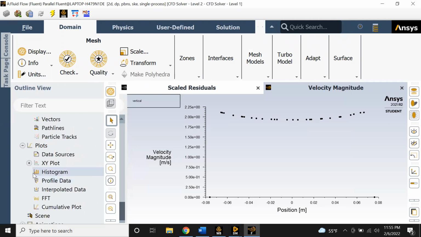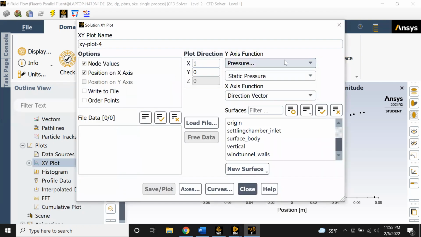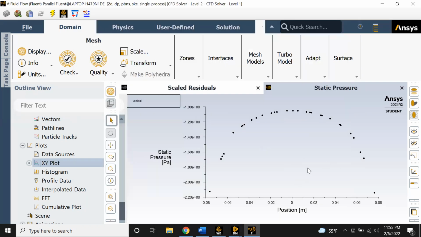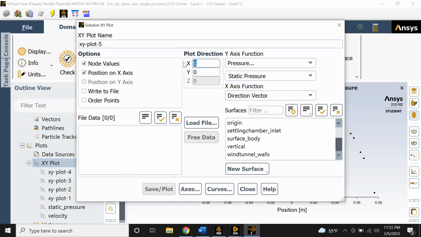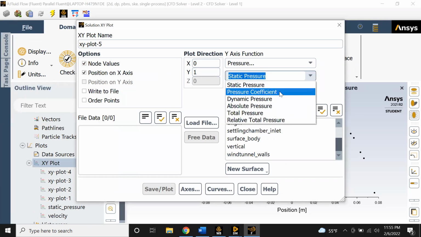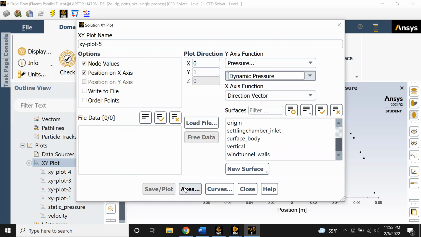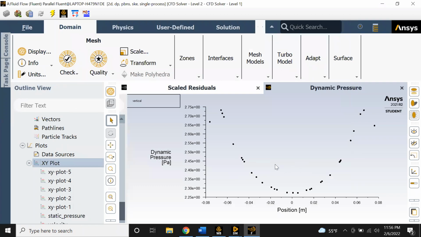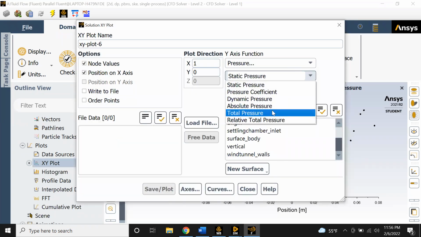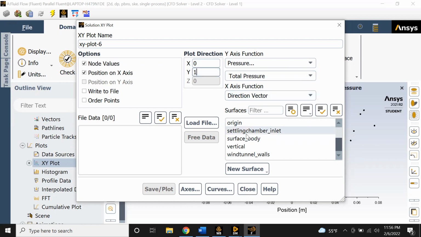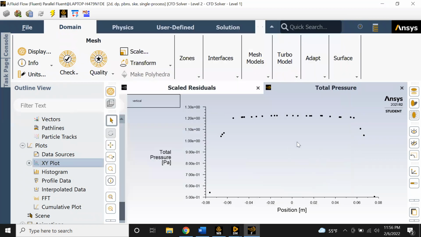Let's do the pressures. Let's do static pressure. Let's do vertical. Let's do 0. Let's do 1. Plots. Get this for our static pressure. 0. Let's do 1. Let's do dynamic pressure. And then let's set vertical. That's what we get. And then let's do total pressure. 0, 1. Vertical, close. Get this.